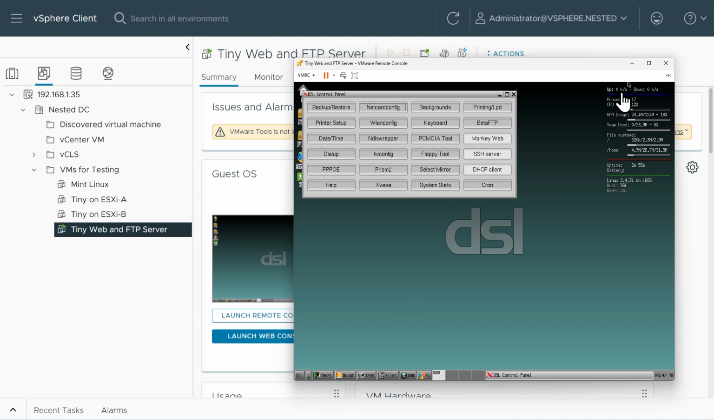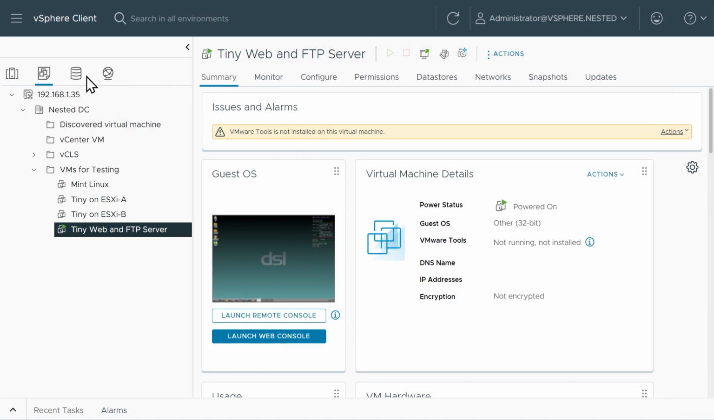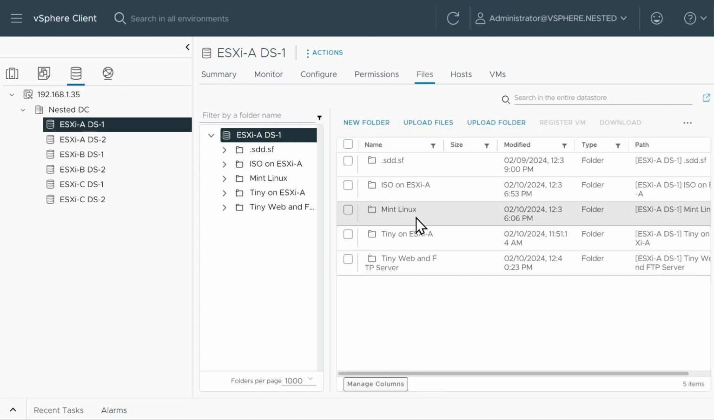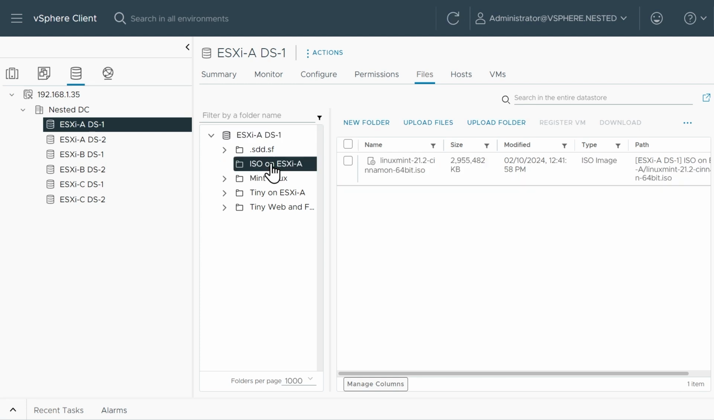Let me go ahead and minimize that remote console. Let's go back to storage and verify whether or not our copy is complete. So here on ESXiA, here we have the folder for the ISO, and sure enough, there it is. So let's go back to our Mint Linux VM and tell it to associate that ISO in this data store so it can boot from it.